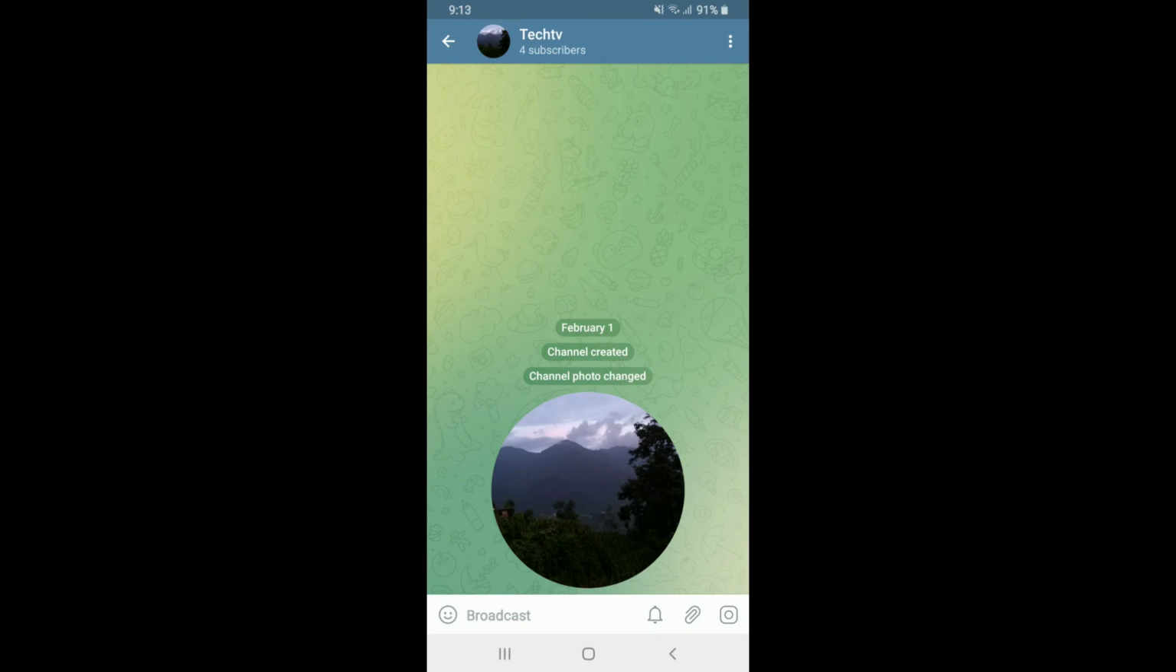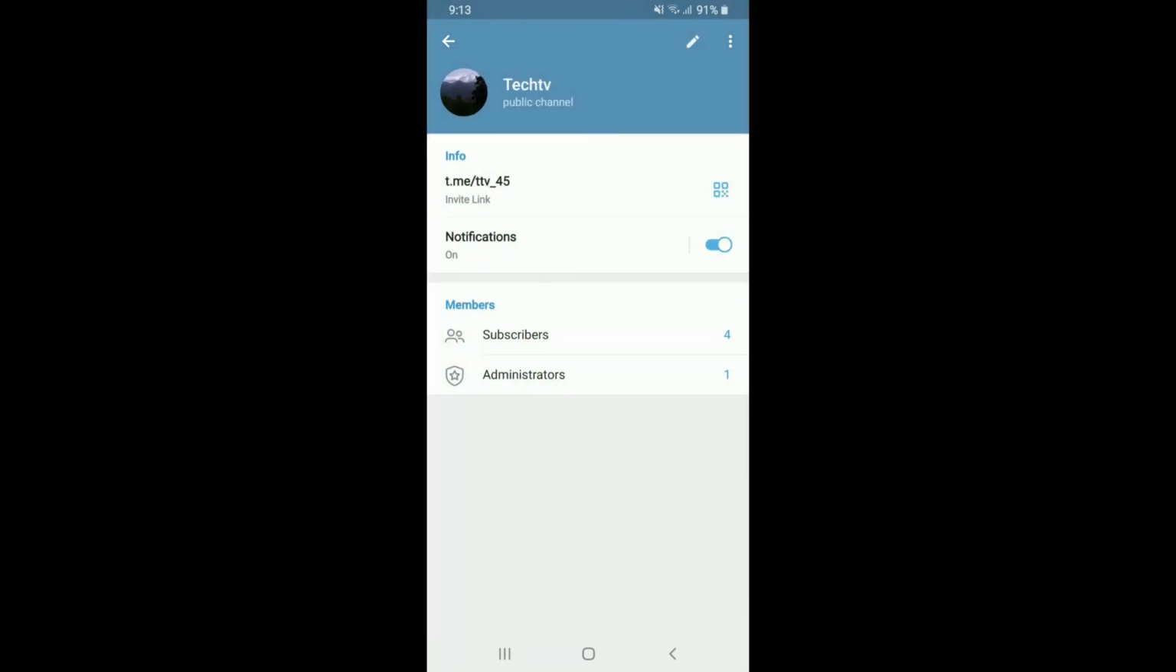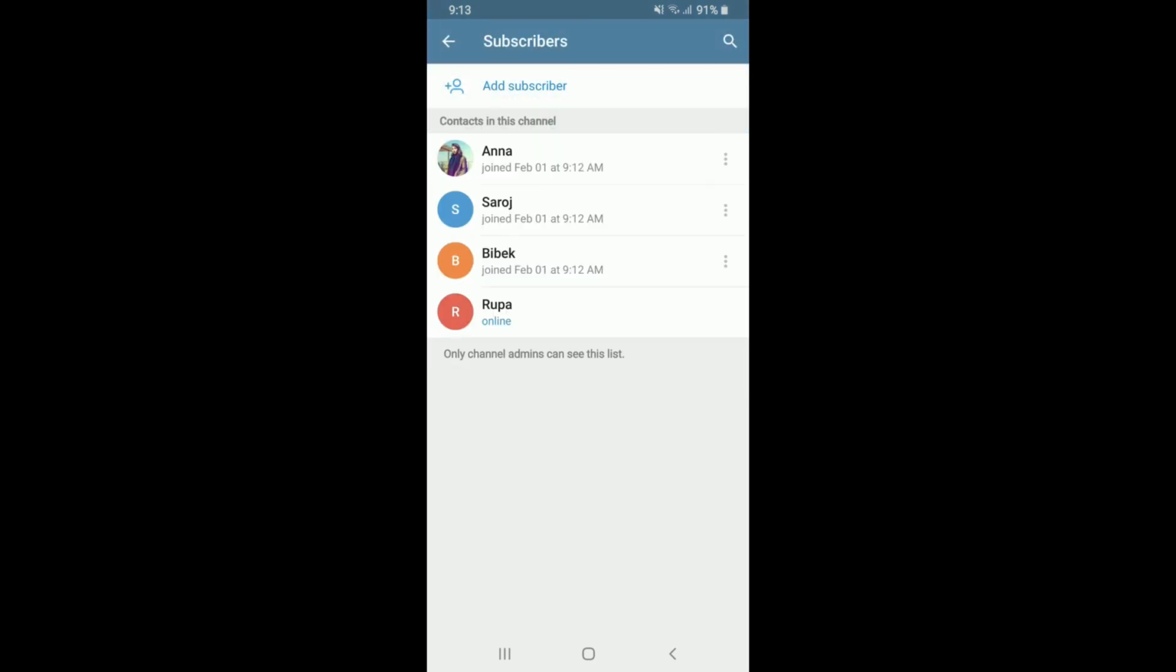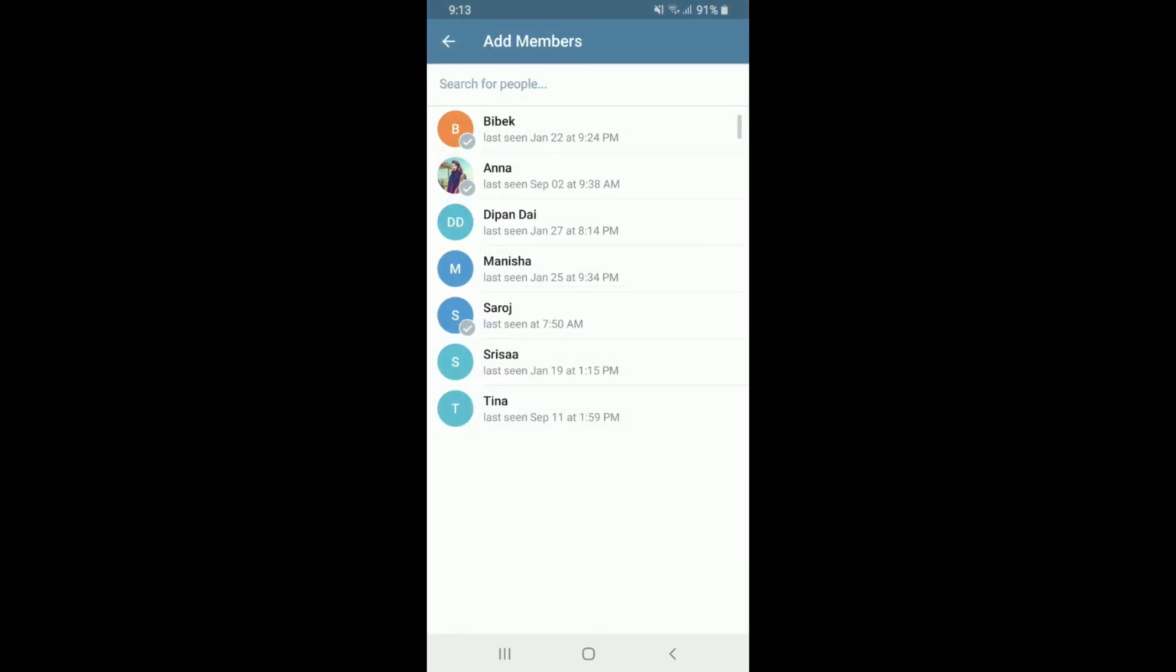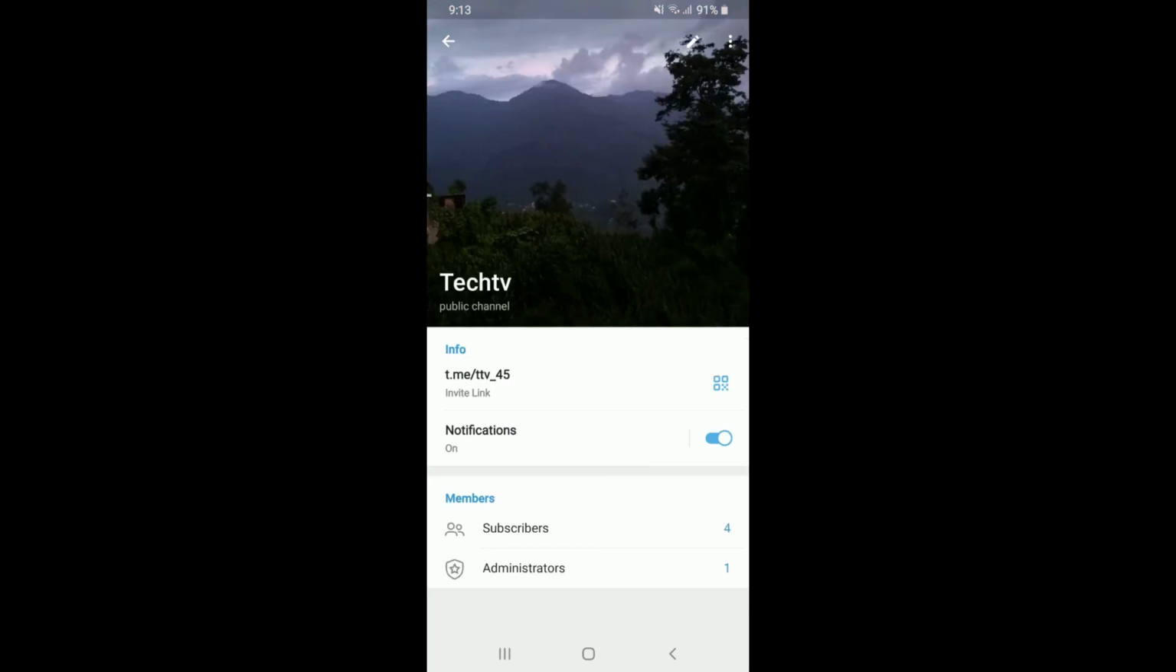If you want to add more people to the channel, you can tap on your channel name at the very top and tap on the subscribers button right under members. Tap on Add Subscribers and select more contacts that you'd like to add. That was how you can easily create a Telegram channel.